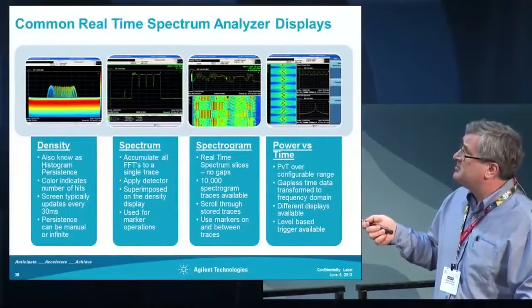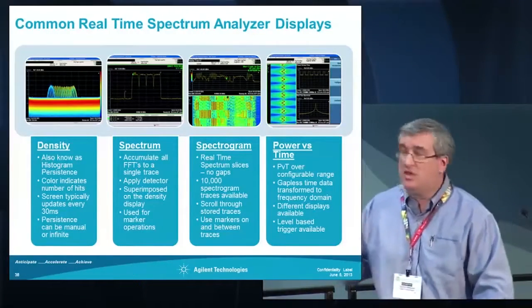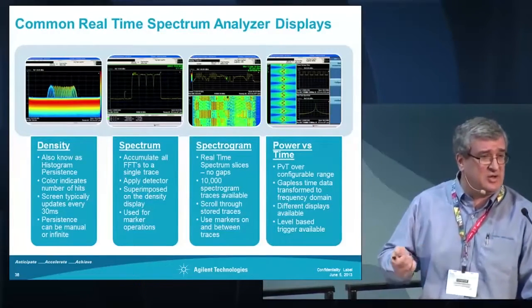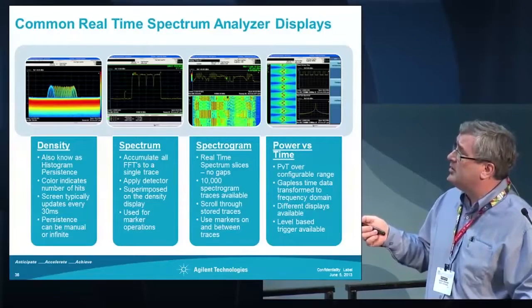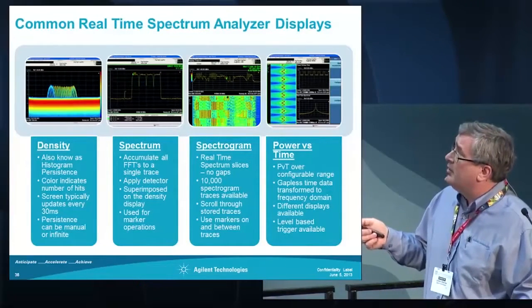Spectrogram, very classic spectrogram. Over here is time, and the colors are magnitude. Each one of these is an exact set of time. Each line might be 100 FFTs, or it might be 1,000 FFTs, depending on how you set up your slice times. But each one of these is totally contiguous. There's no data lost.